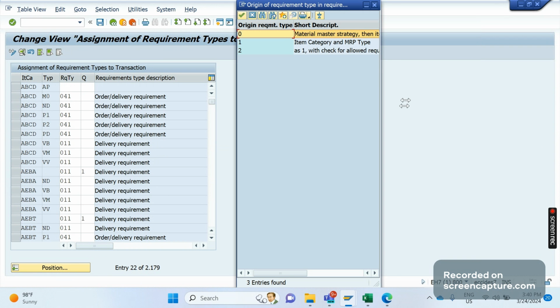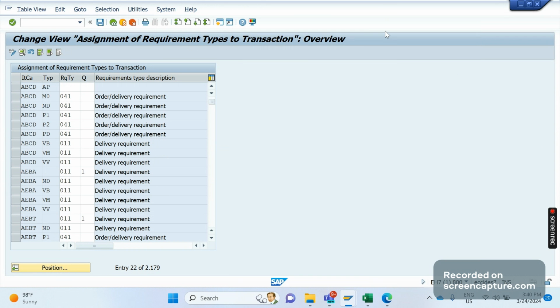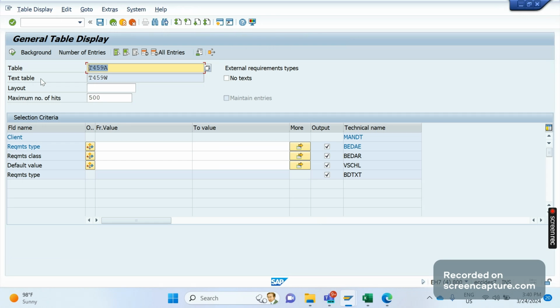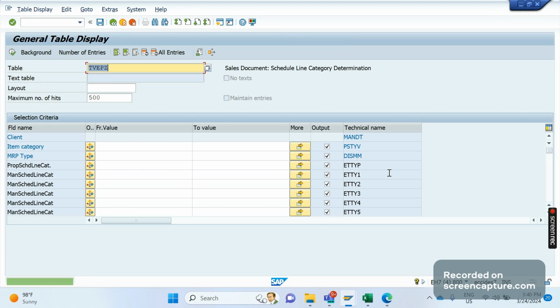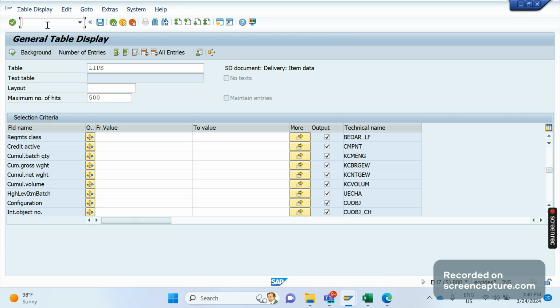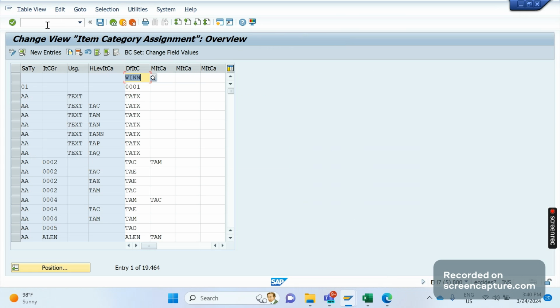This information we can see in the table TVEPZ. TVEPZ is a dual purpose table. It is the schedule line category determination table also. I think there is one transaction code available to determine the schedule line category. That is VOV4, I think. Yeah, sorry, not this one. It's VOV5.